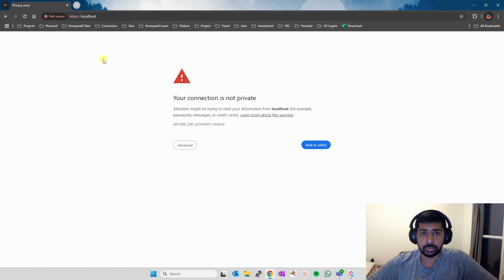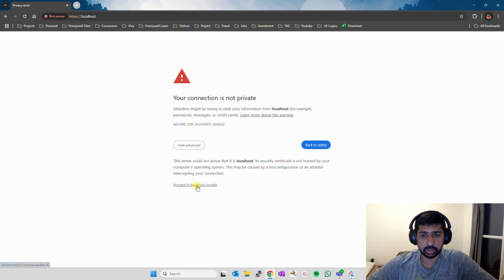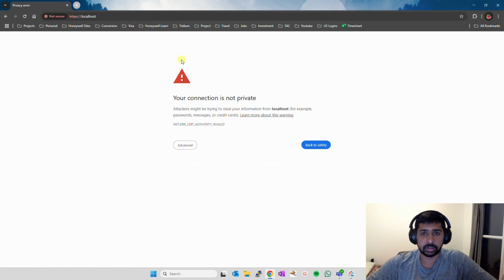So the usual way, which most of you have encountered on your site while hosting your supervisor on your server or your laptops for clients, is you get this, you go to advanced and then proceed to localhost unsafe. But there is a way that you can totally avoid this. So I'm going to show you how to do this.